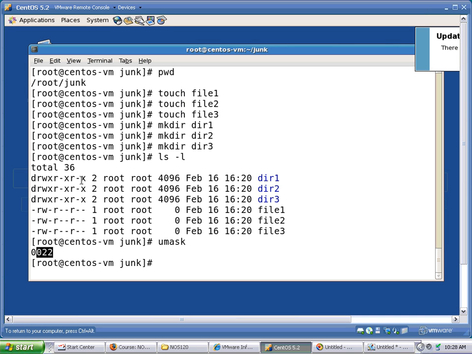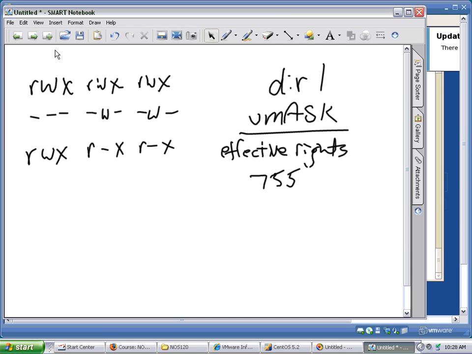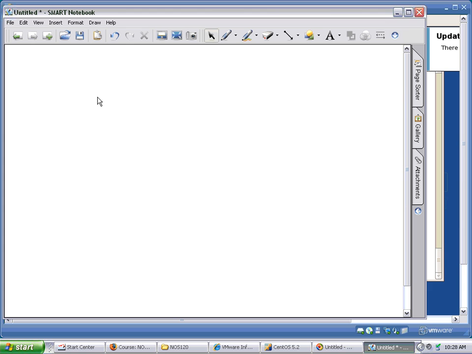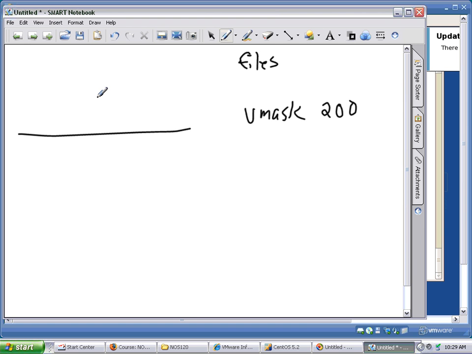So let's monkey with it. First off, let's try to predict what's going to happen. If we change our umask to 200, how is that going to affect files? While I'm scratching this out, you scratch it out too. What are the effective rights going to be on files with a umask of 200? Just scribble it down real quick.